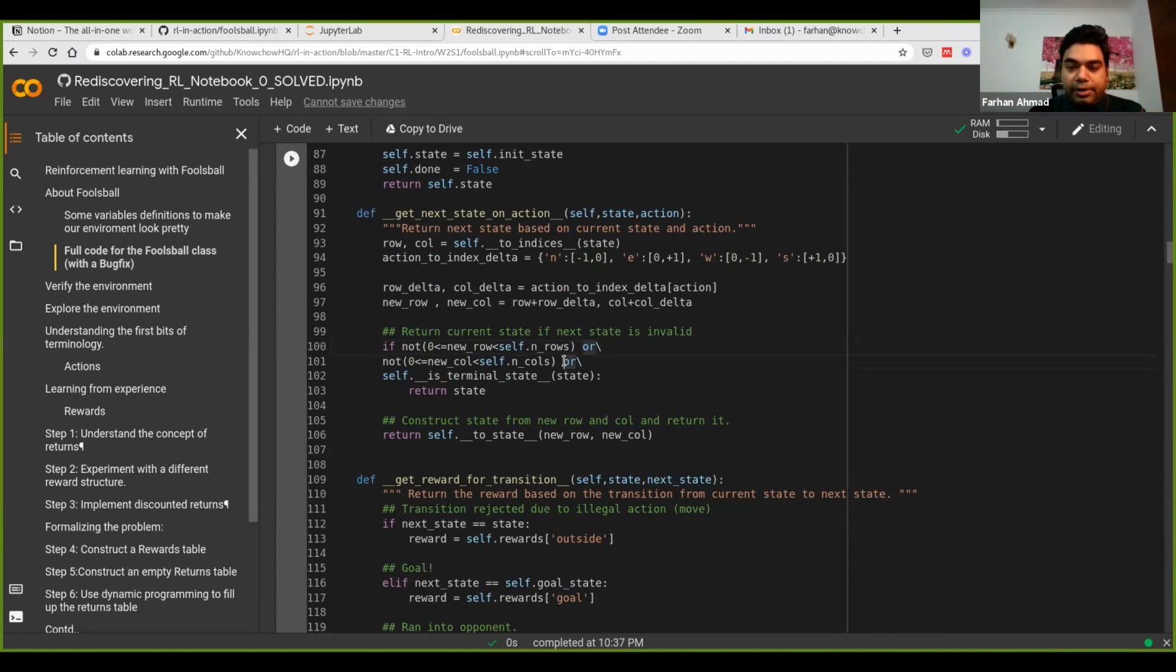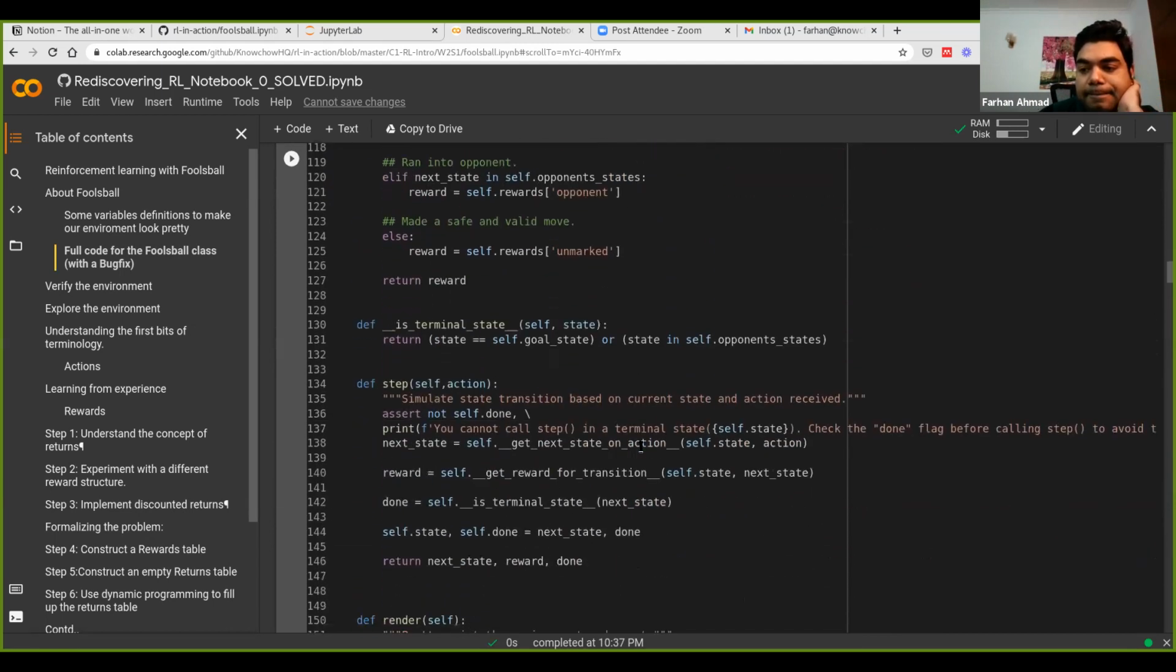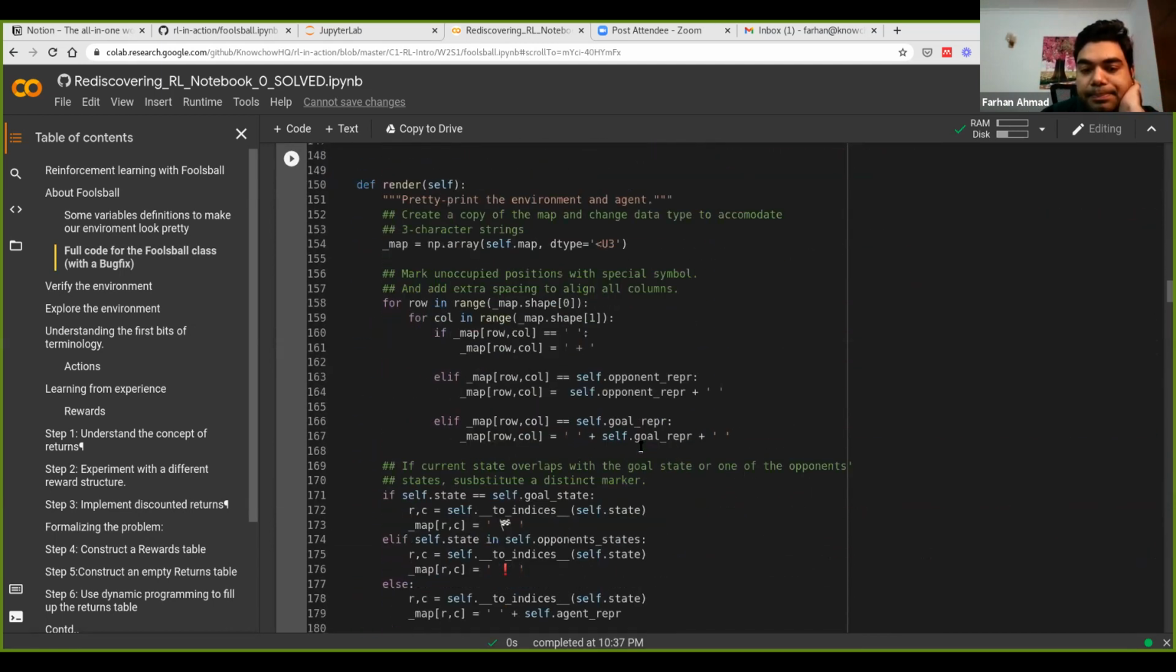So I have added this condition right here, this line 102. If you don't have it in your code, you need to include this manually. If you're pulling the code from GitHub, it's fine, but the rest of the code remains the same.